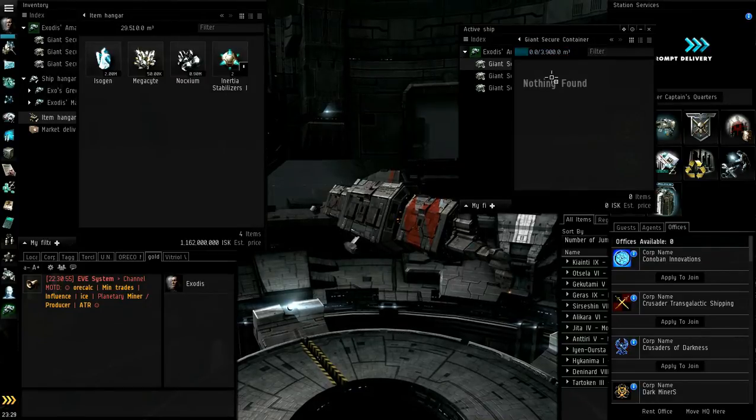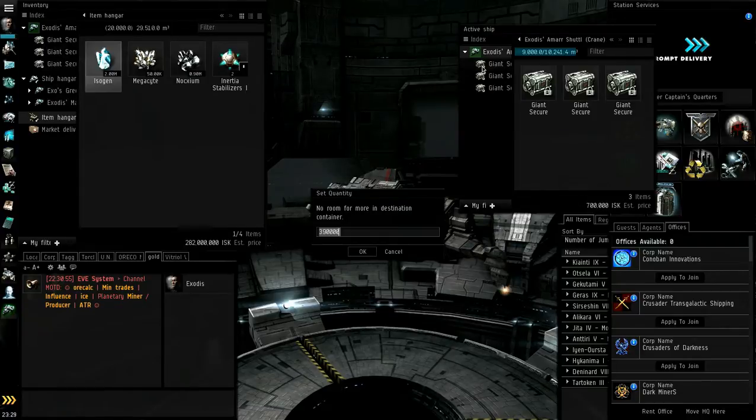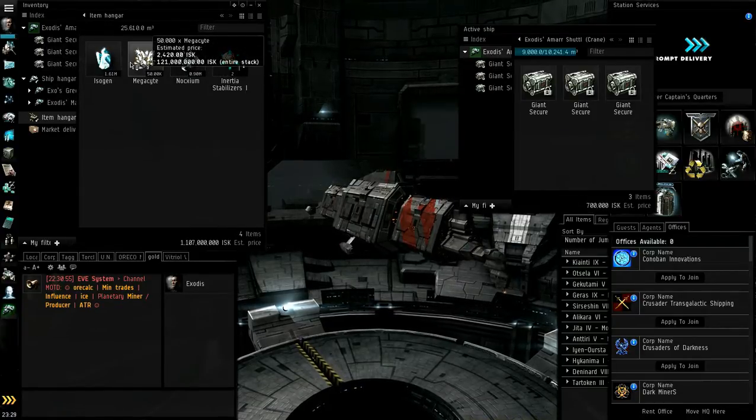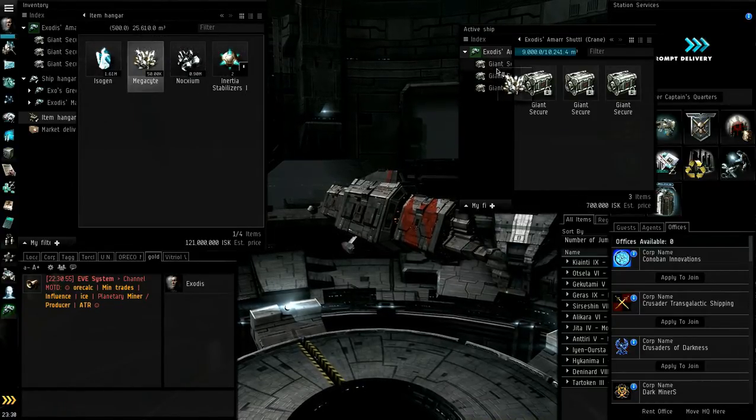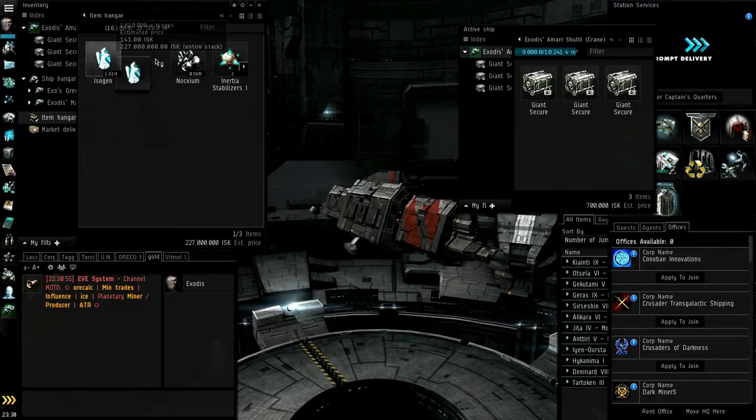So I'm just going to fill the cans. I guess I could do that from here. I'll just put the isogen. I usually split it up a bit because if I got blown up, then I don't lose all the minerals of one kind. So I'll just do that.